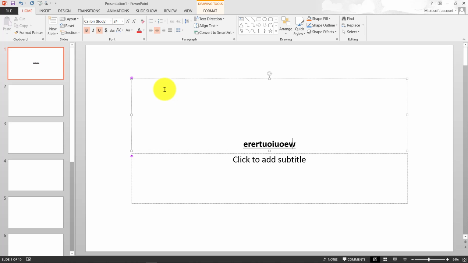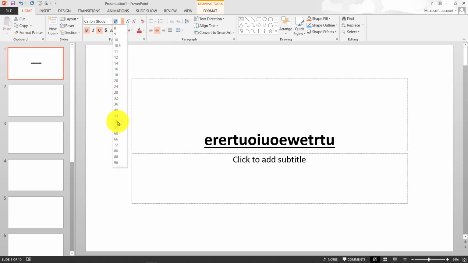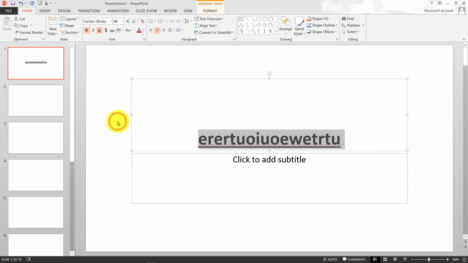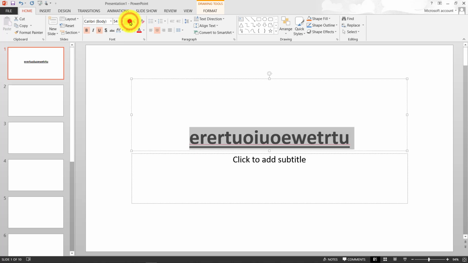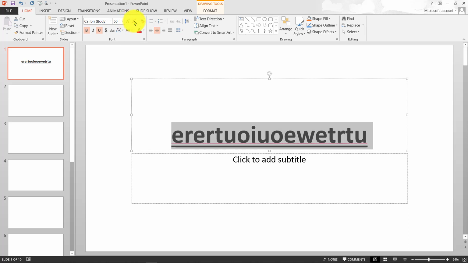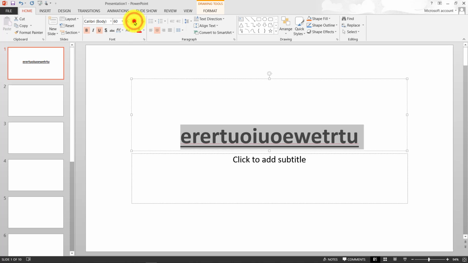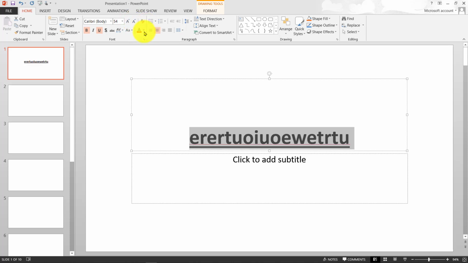I will write whatever I want as the title. I will select, and I will increase the size, maybe 48. Or if you want to increase the text a bit bigger, you click here. If you want to make it a bit smaller, you click here. Also, if you want to change the color of your text, you click here and choose from any of these.